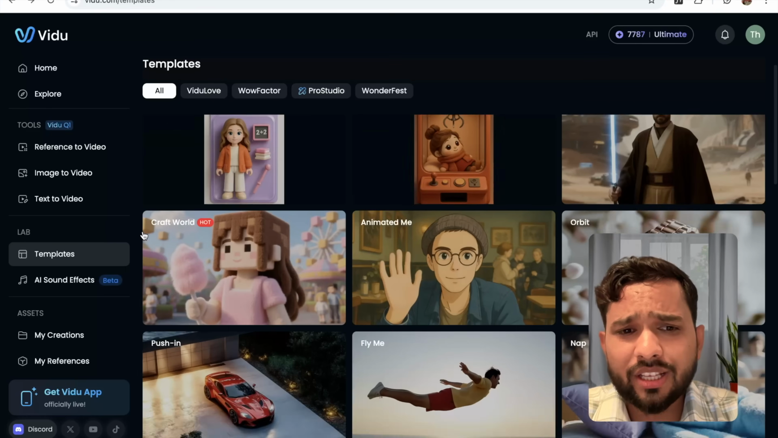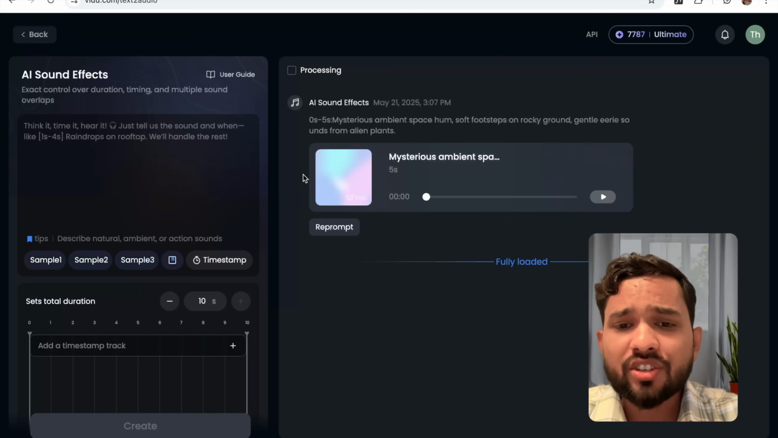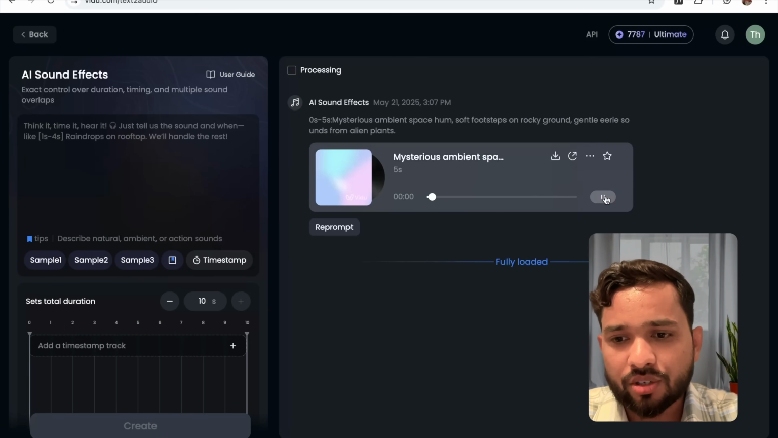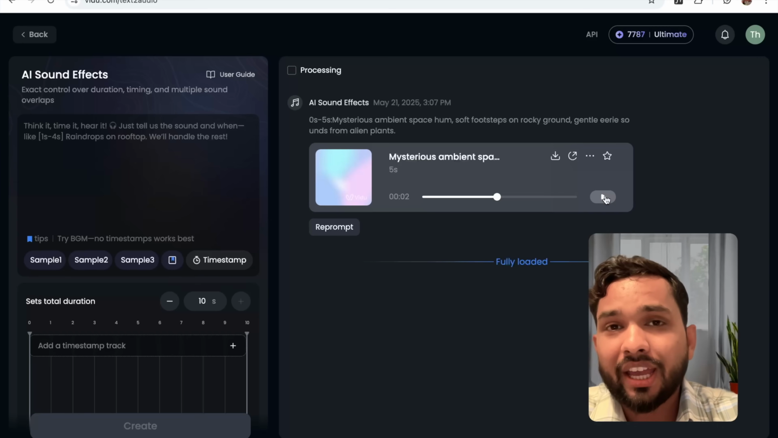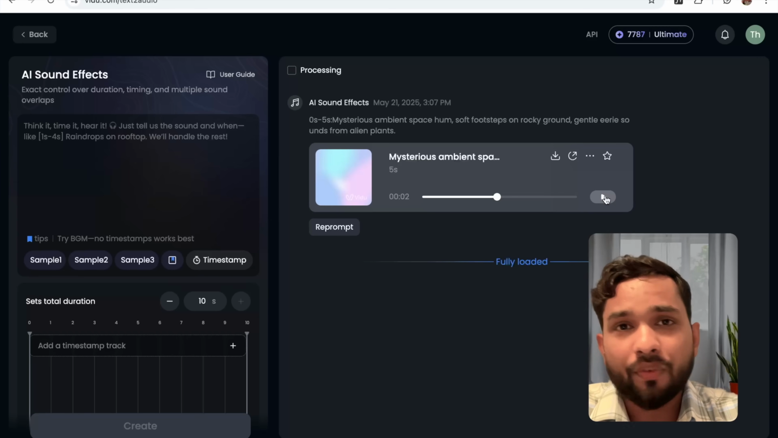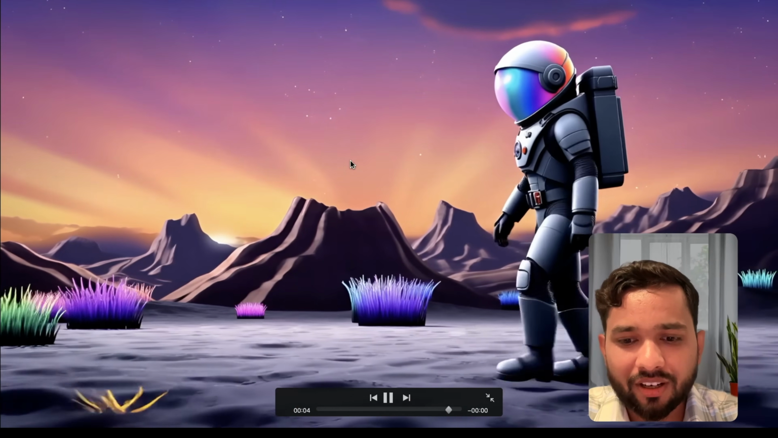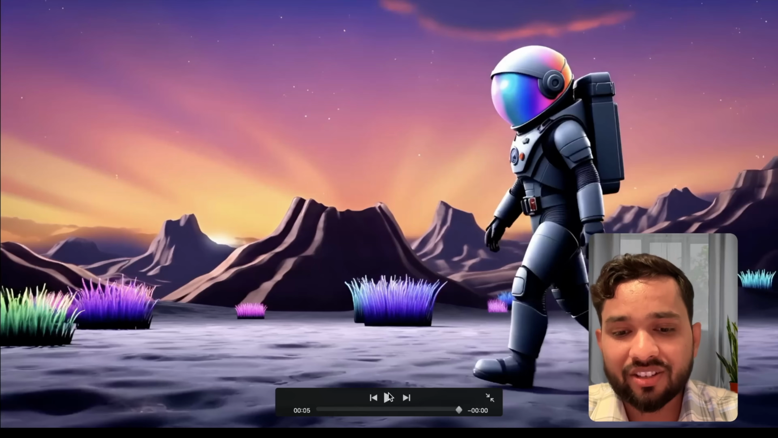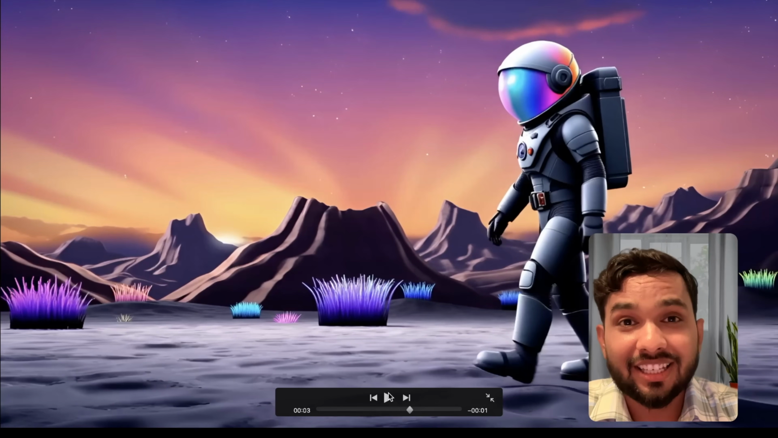Okay. Now, go to the home. This option is AI sound effect. So just click on it and you can generate any sound. So I generated that mysterious space hum sound. Okay, like this. Let me just show you this one. So I can include that sound in my previous video that I generated of the astronaut. Okay, so let me show you how that will look. As you can see, this video has the space sound here and I just added that sound to my video that I generated with Vidu AI. This looks like a movie. You can create an entire movie with this tool.